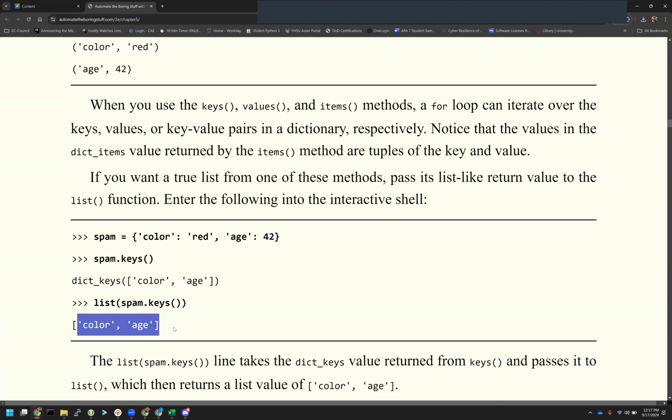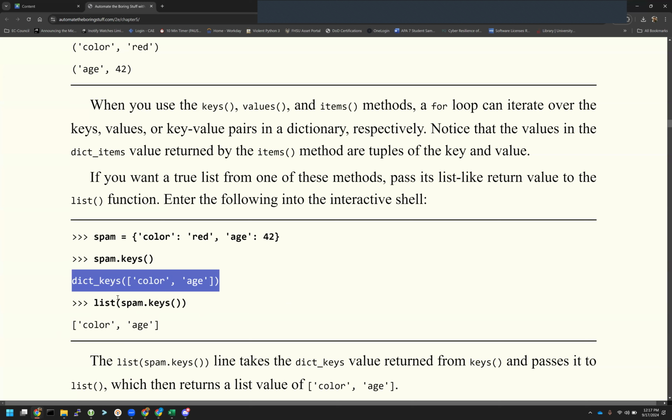Note that this and this are the same thing. This overall thing makes it different. It's a totally different data type that comes back. So if you want to convert it, you just throw the word list in front, parentheses, throw it in the list function. It converts it for you. Then you can do whatever you want with it. You can now sort it. You can now do whatever you want on that side.